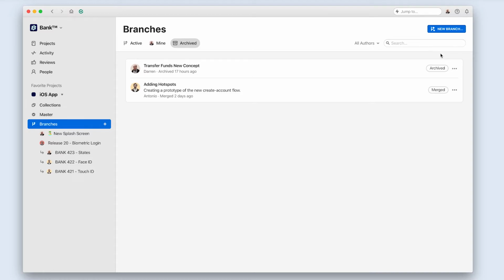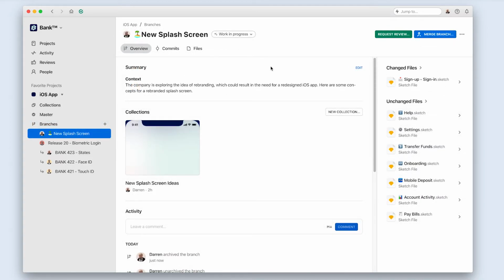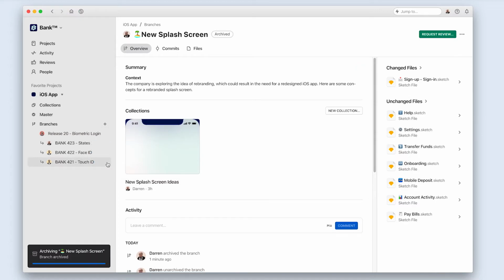Here are two great examples of when you might archive a branch. First, let's say that you started working on something, but your team's priorities changed, and that design is no longer going to be used. You want to keep that work somewhere, just in case the team wants to come back to those designs, but you don't want it to clutter up your active branches. You can right-click on a branch to archive it, so that the designs will be available at any point in the future.